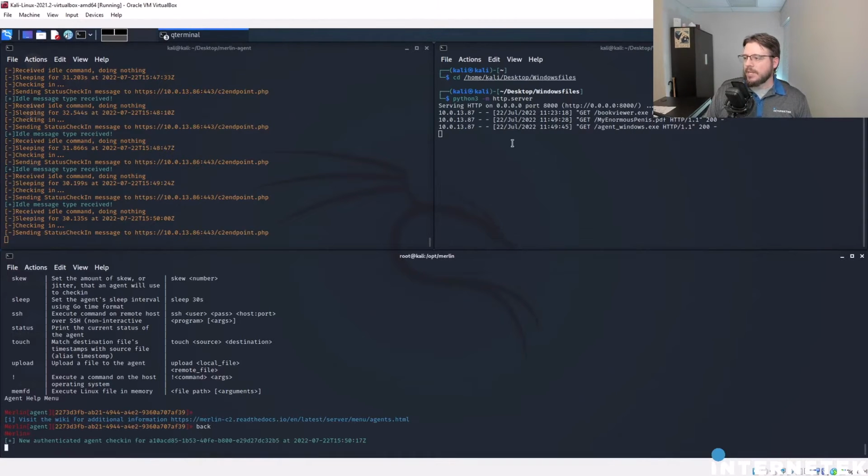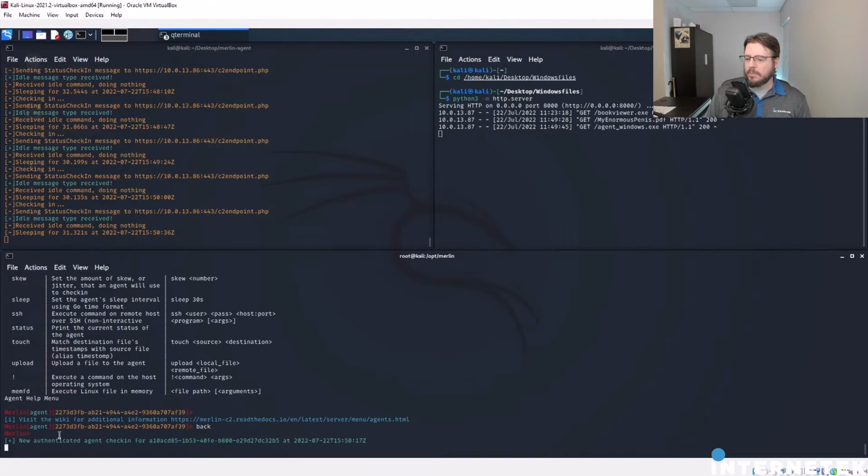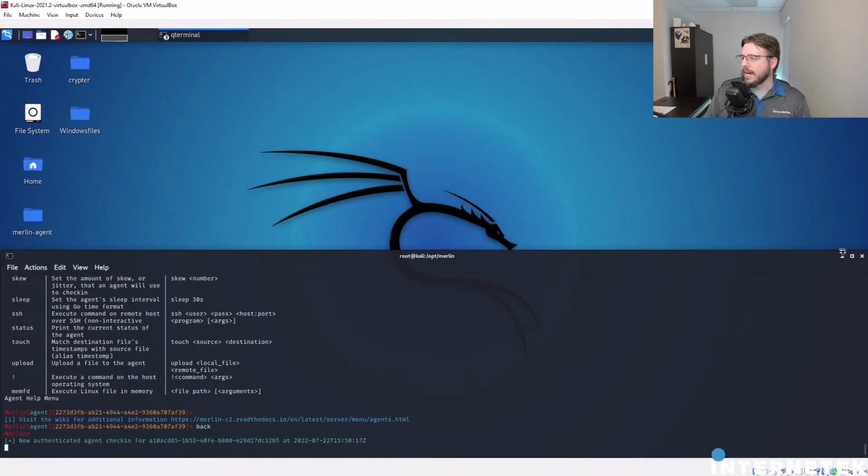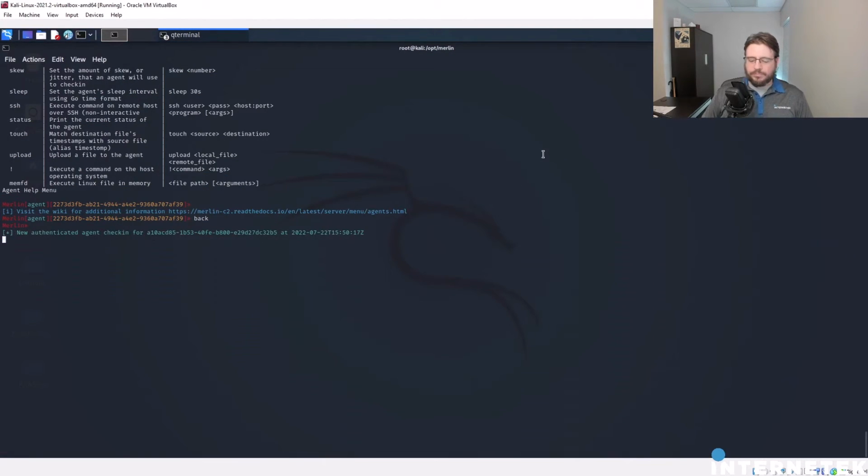So that has run through, and we can see now the bottom window, this agent is now checking in. So that Windows machine is infected and is now checking into our Kali server, or our C2 Merlin server, saying, hey, I'm here. So we'll make this bigger so we can get more stuff. So now we're going to work in command line a little bit here.